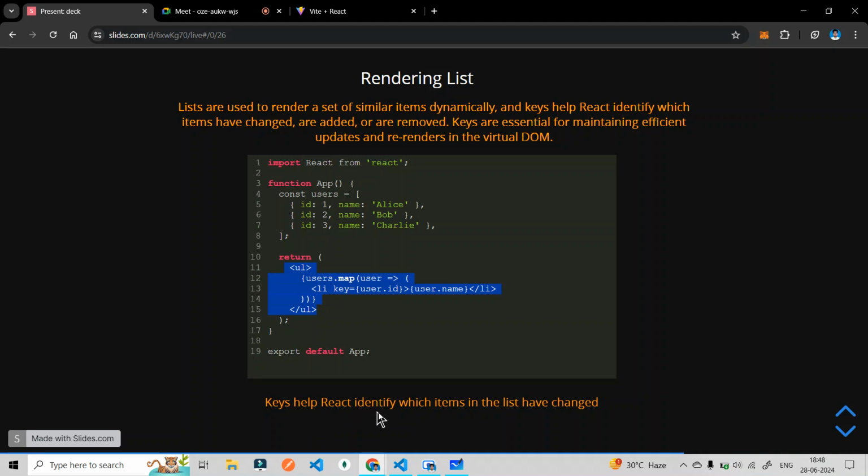Keys help React identify which items in the list have changed. As simple as that. Keys help React identify which items have been rendered, added, or removed. Keys are essential for maintaining efficient updates and re-renders in the virtual DOM.